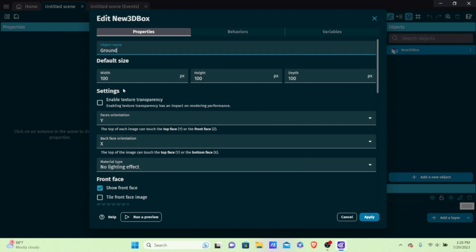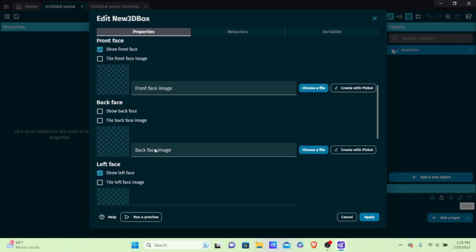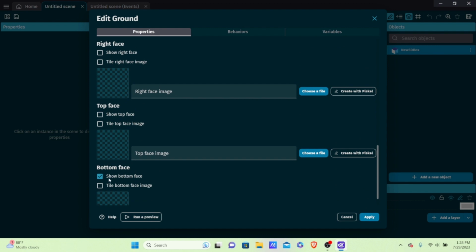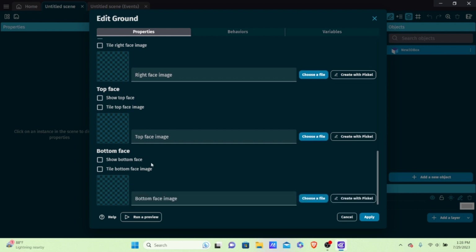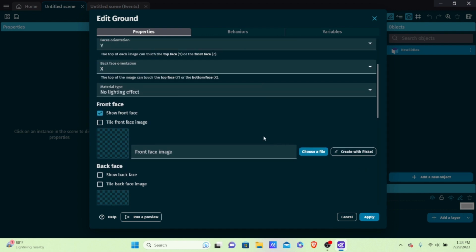And that's simply what it is, ground. With height, you can keep this the same. We'll change this later. Show the front face, let's keep that. We can check off everything else. We only need to show the front face in this situation because in this case, it's just a plane. We don't really have to make a thick ground. And for the front face image, you can choose whatever you want.